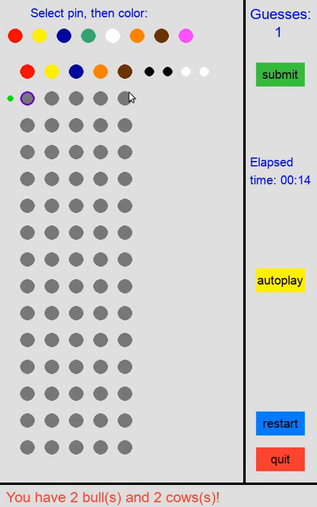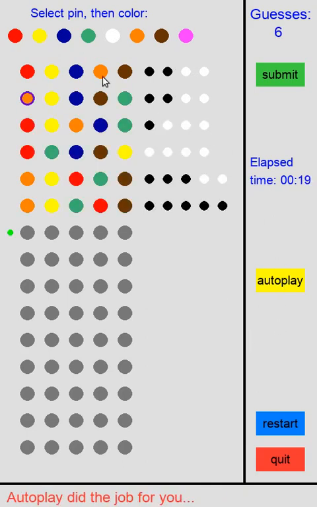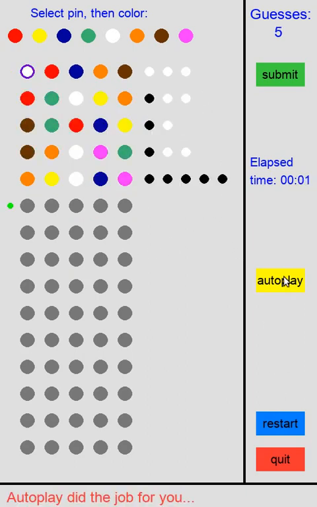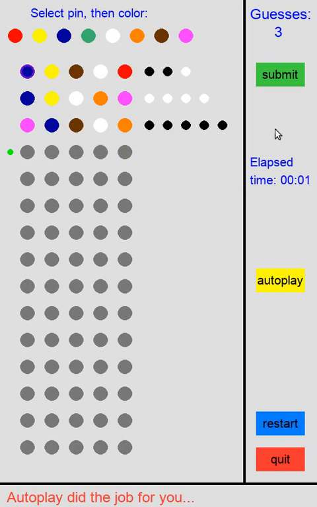If we are stuck at some point, we can use autoplay, which finishes by guessing and getting feedback and guessing again stochastically until it finds the solution. And we can do this also right from the start. For example, for the secret sequence here, autoplay needed 5 guesses, 5 rounds. We can start again, and in this case autoplay already had the solution after 3 guesses.